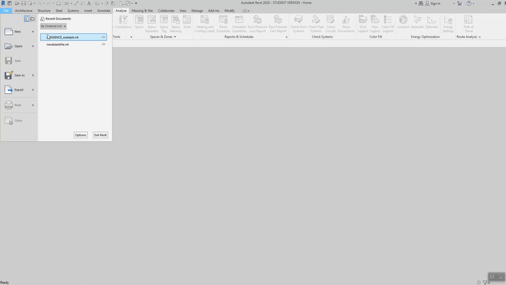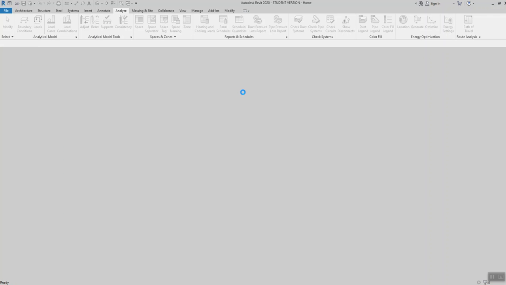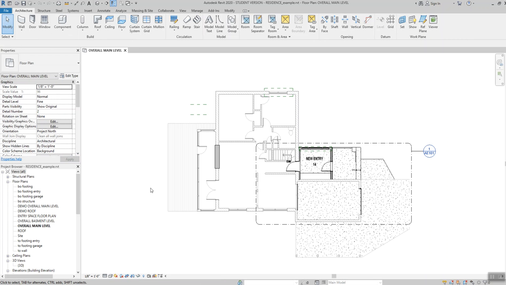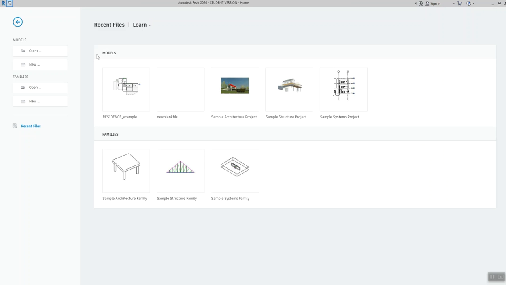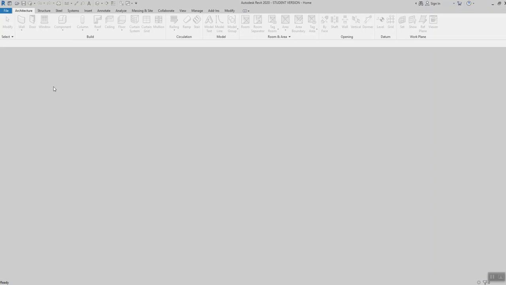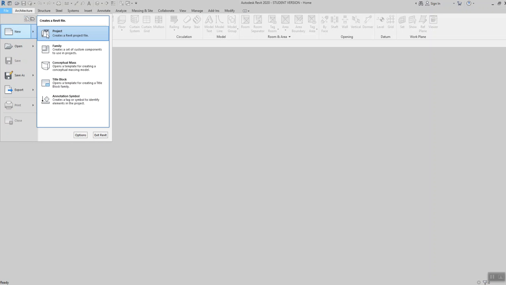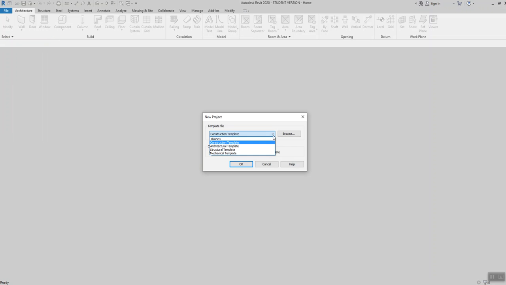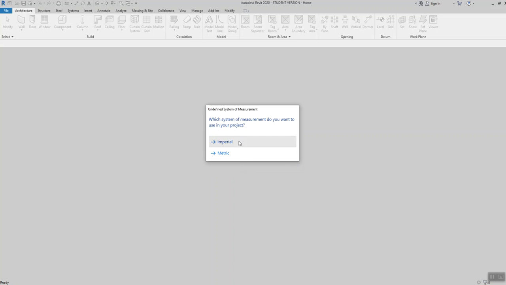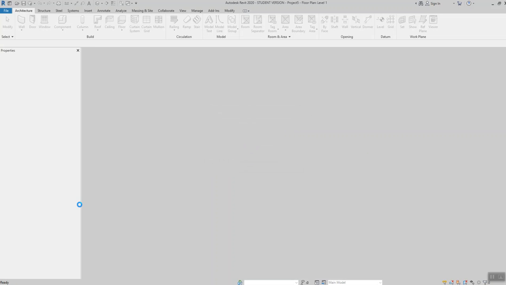So for example, I could choose Residence here under my recent documents, click. And if we wait a second here, that file opens up. I could close it out. I could go back to my Revit interface, File, New, Project, and I could choose whatever template or blank file option I needed to create my project. Okay.